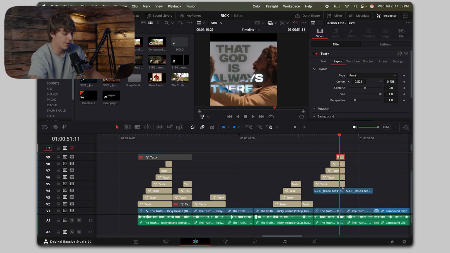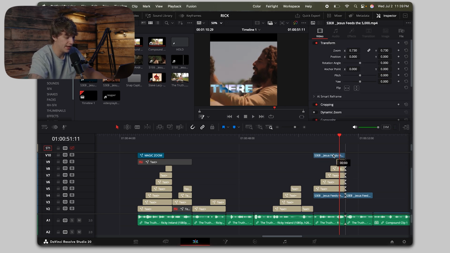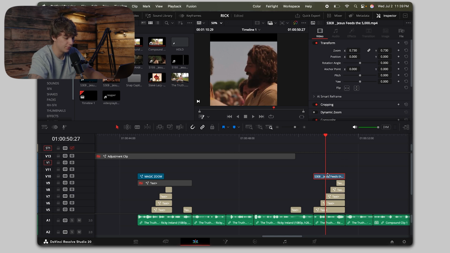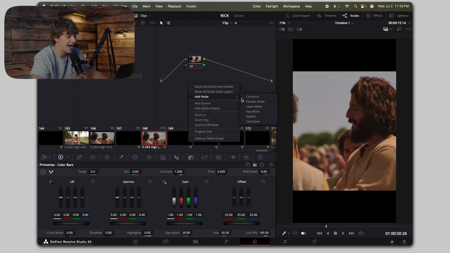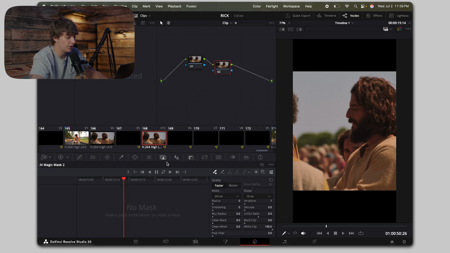This isn't the greatest example ever, but we're going to duplicate this Jesus clip, literally just duplicate it like that. We're going to go to the color page, add a node, add a corrector, and add it to this timeline right here. Now we're going to go to this new magic mask feature, go to better, and hit these little window buttons right here.